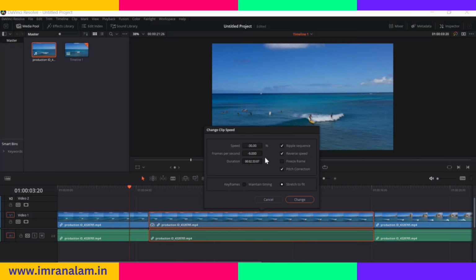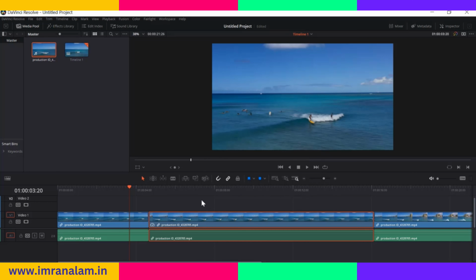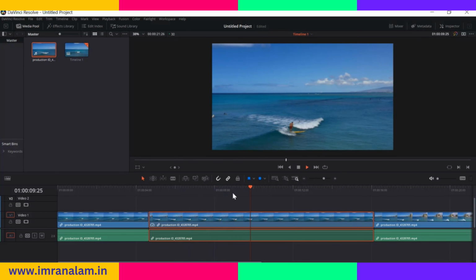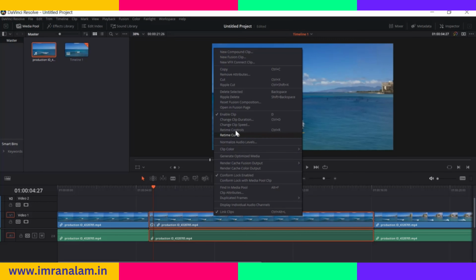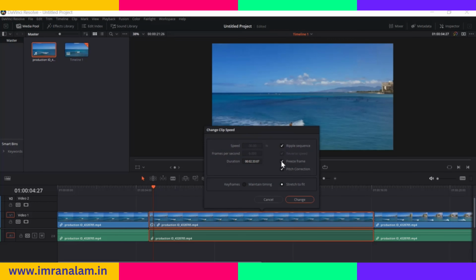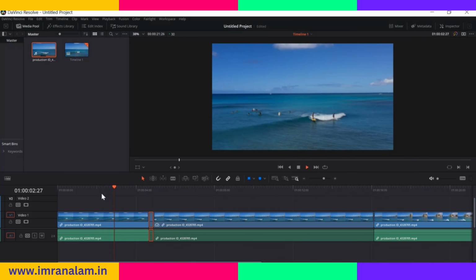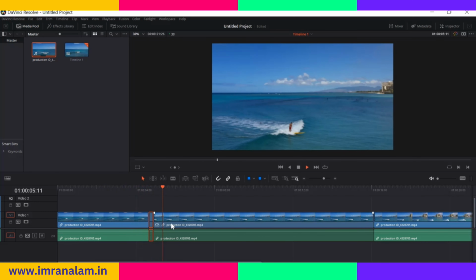Now another option here we can do is we can reverse the speed. For example, we can reverse the speed of the clip. Now this will be in slow motion but in reverse direction. You can see it is from this section to this section now. Another option, we can also freeze the frame here. Now all of these frames will be frozen. You can see all of this frame is frozen.